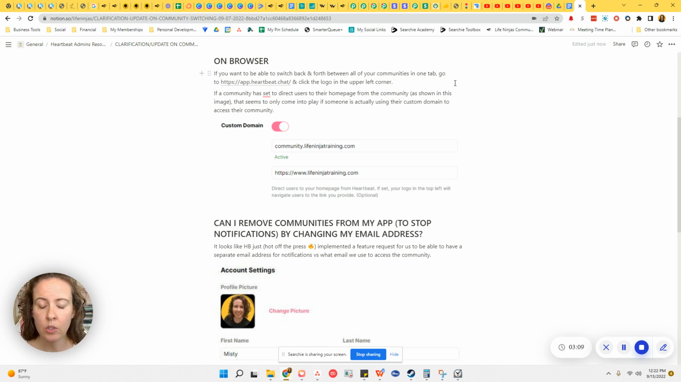If you go to the community's URL, that does not work necessarily. It depends on how the admin has the community set. If the admin has configured the community to direct users to their homepage or some other URL from that logo image, then that seems to only come into play when the custom domain is being used. It may also come into play if you have the default. Actually, I think I can test that. Hang on. I just wanted to confirm.